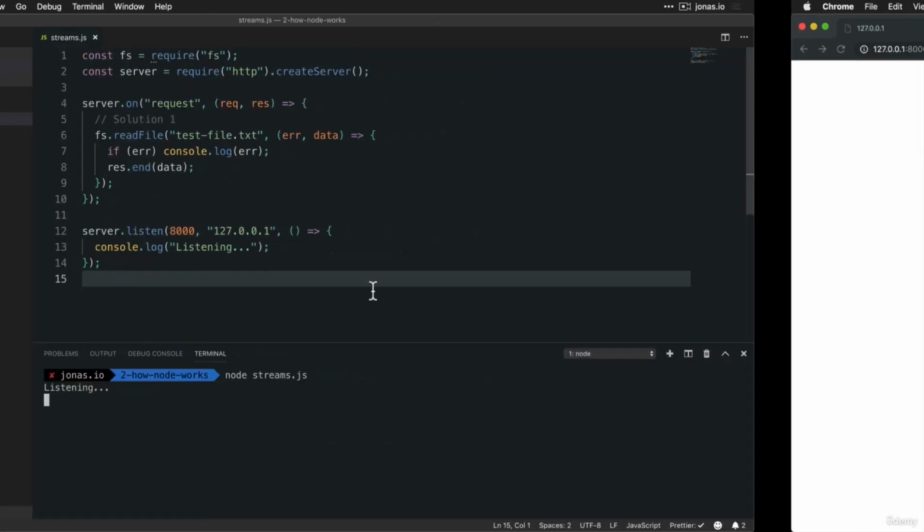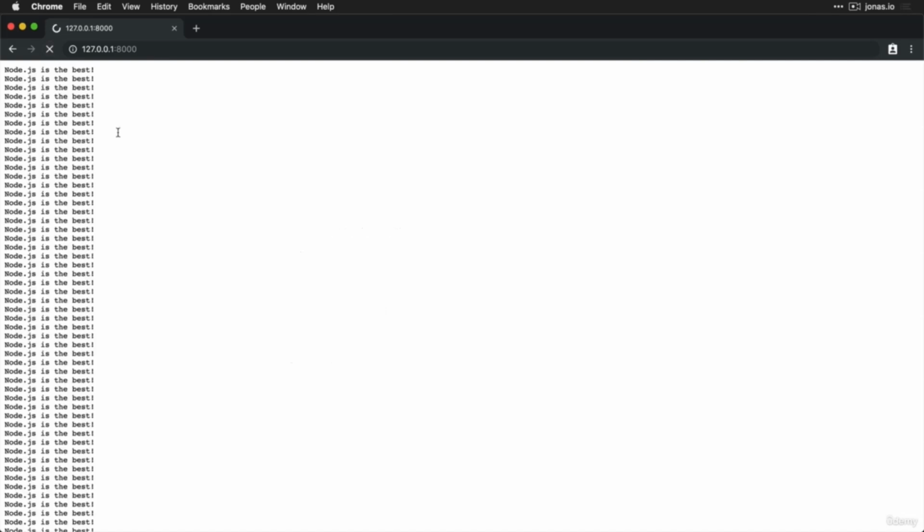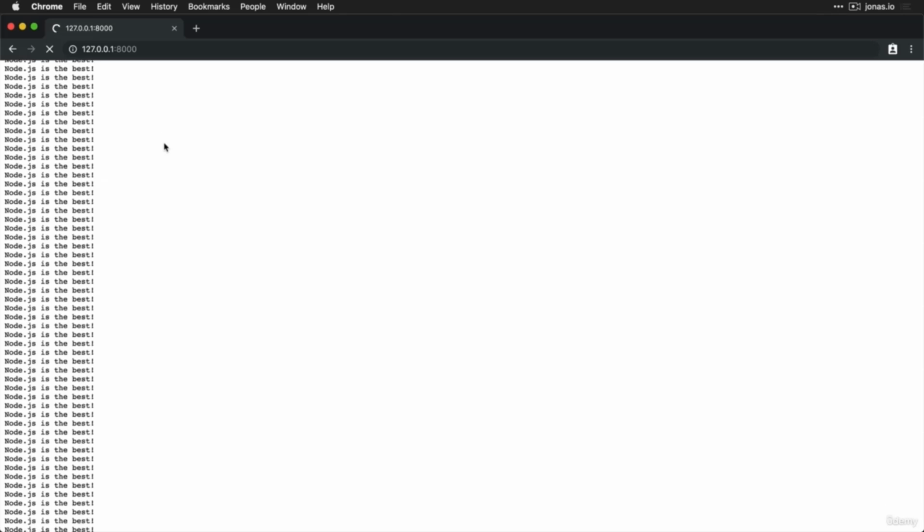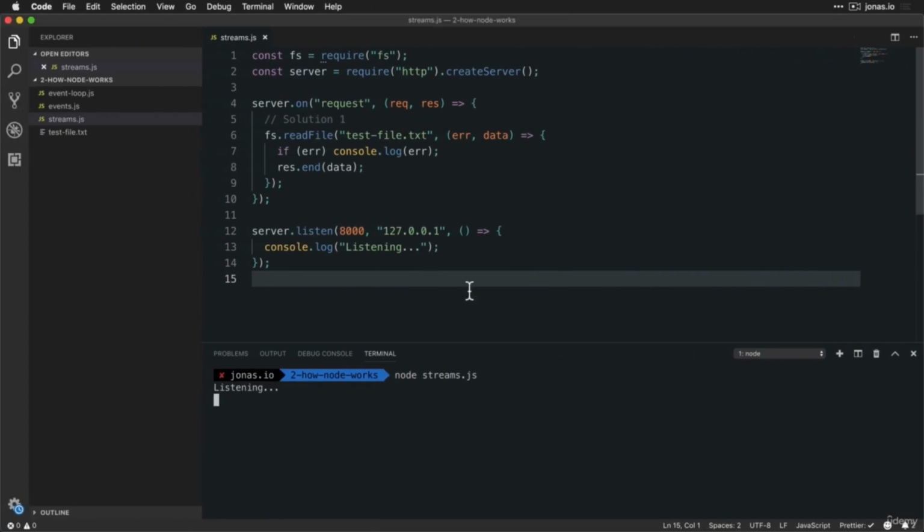So now it says listening, and now let's see what happens here. And here we go. So this file is huge. It has "Node.js is the best" written in it, like 10,000 times or something. And so it takes a lot of time until it loads entirely. And we're not really interested in loading everything. So let's stop this here and go back to our code.